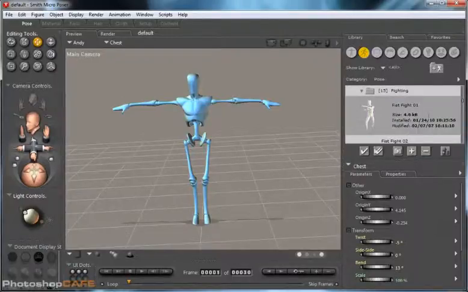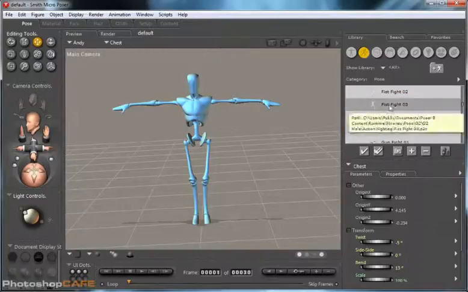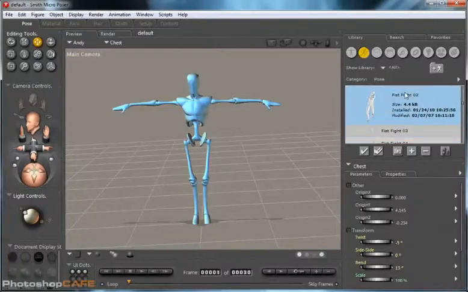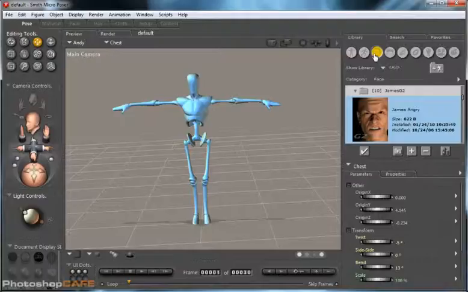If I click on fighting 1, the thumbnail resizes to show us that particular pose. And I'm clicking on fighting 2. Let's go to the next one. This is for the head.